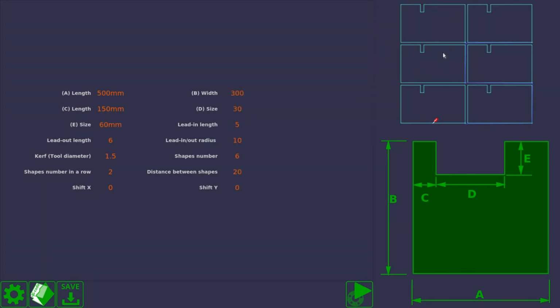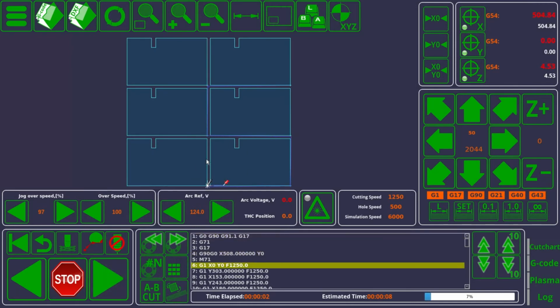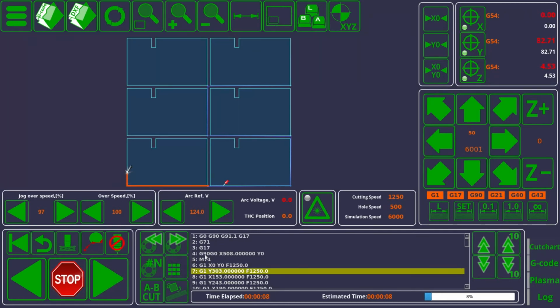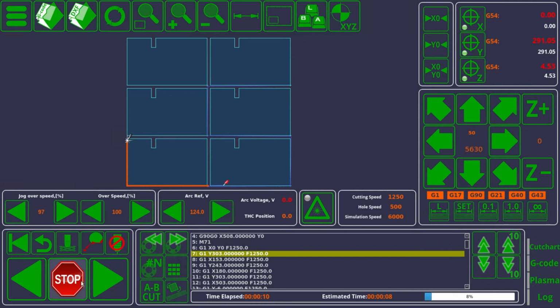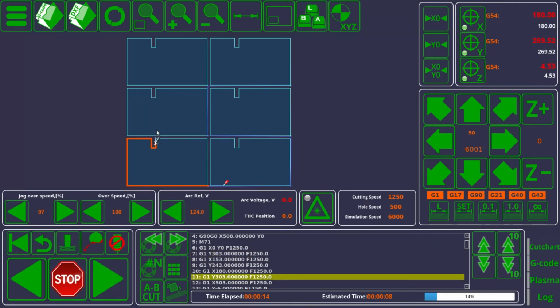And after I've played around with it and I'm satisfied with this program that I'm creating, I can simply load it into the myCNC software and begin the cut. And it will still follow all of the typical rules, so it will automatically add all of your lead-ins, lead-outs, your pierce commands, etc.